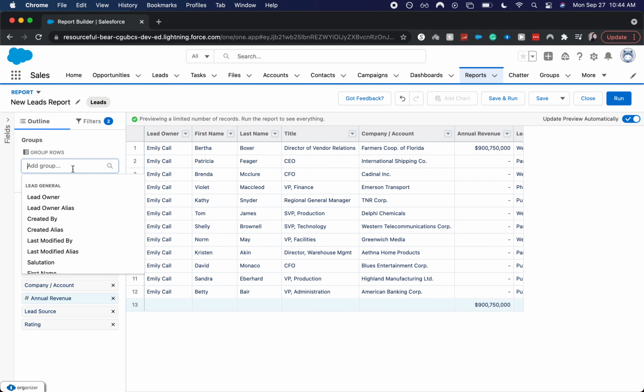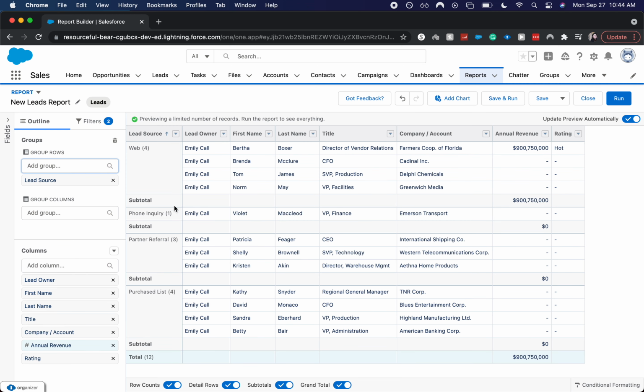And then we can also add some groups. So if I wanted to see the leads by lead source, we can group that, and then you'd be able to see, so these 4 came from the web. And we are subtotaling it here.